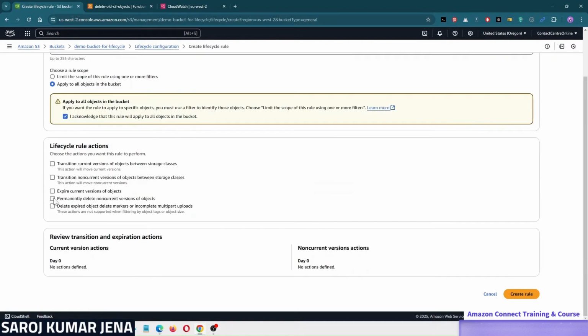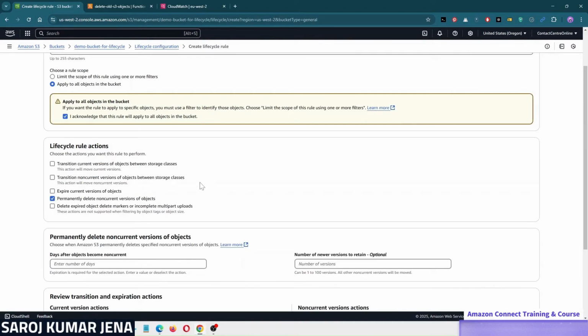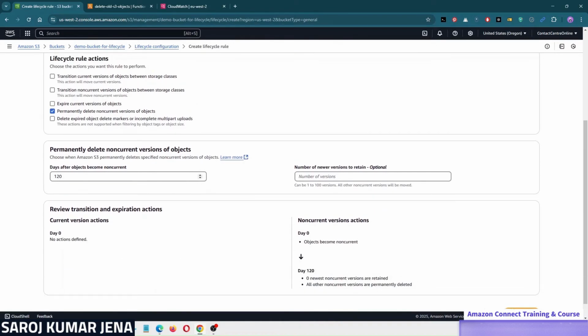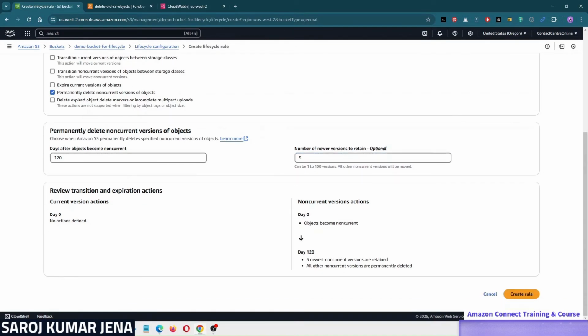Okay, then we have another option, permanently delete non-current versions of objects. For example, I will put 120. It means that after 120 days the objects become non-current. Okay, and the number of newer versions to retain. So for example, you want to retain 5 versions of your file, and other than that you want to move to non-current versions. So you can configure like that. Then here you can see on day 0 objects become non-current, and on day 125 the newest non-current versions are retained, and all other non-current versions are permanently deleted. Okay, so in this way also you can configure.